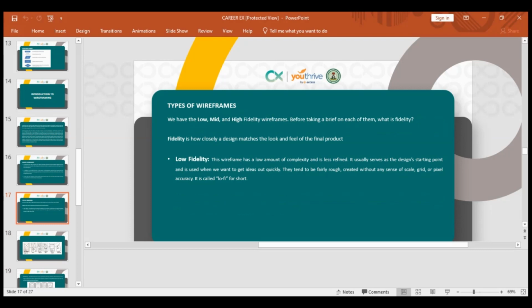Okay. Now the next one we are going to look at is types of wireframing. What are the types of wireframing? We have low fidelity, mid fidelity, and high fidelity wireframing. Before we continue, let's look at what fidelity is. Fidelity is how closely a design matches the look and feel of the final product. Now that is what fidelity actually means. And now let's start defining all the types of wireframing, and take a look to see what they actually look like.